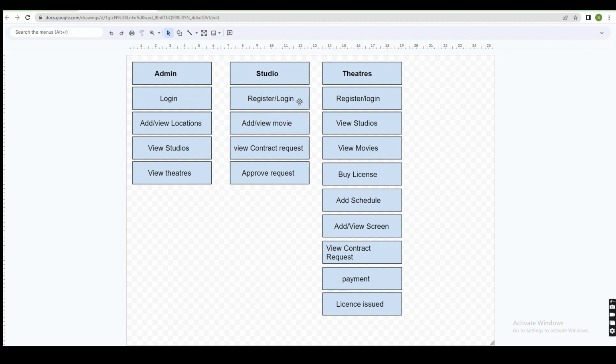After entering the website, the studios can add the movies with the movie title, movie picture, and all the details about the movie, and by uploading the license of the movie. Like this, the studios will add the movies to the website and view the added movies history in the view movie page.